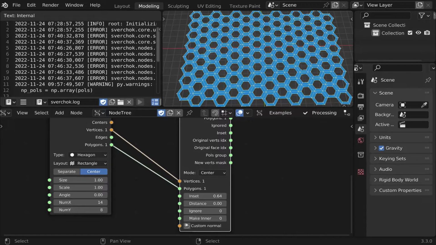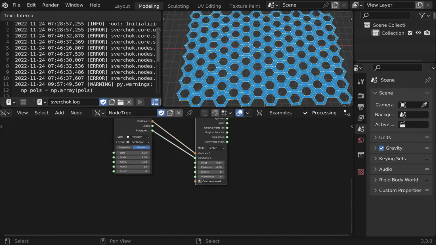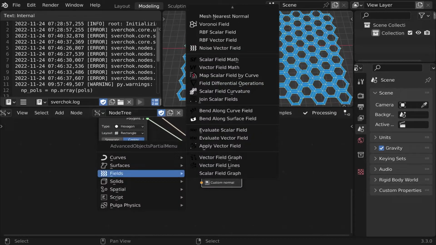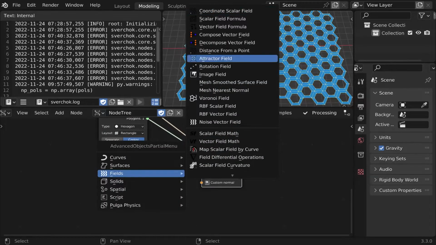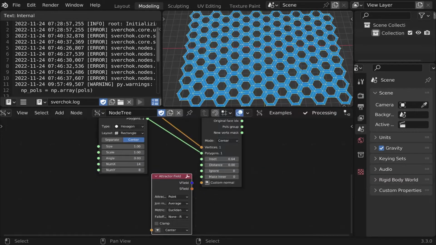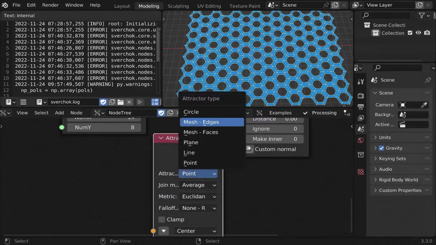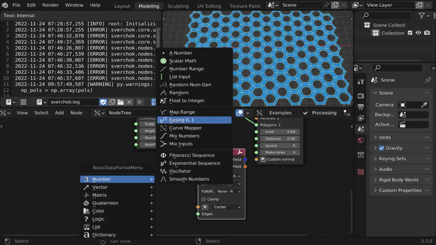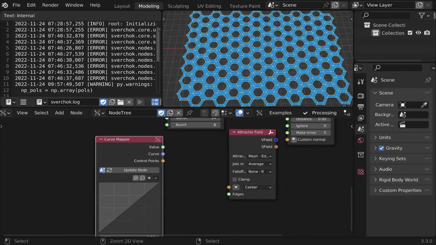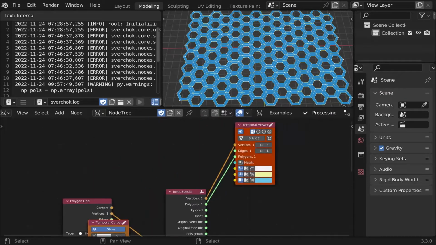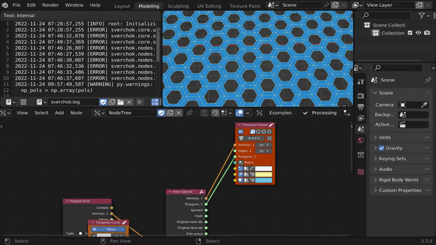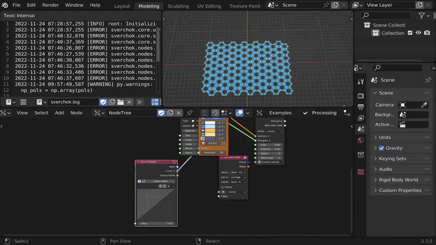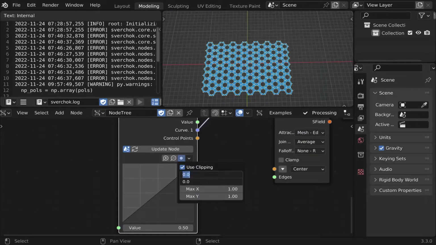Again, use a field to define the spatial variation. The edge mode will use the edges of the polygon to generate the field. Here, we need to define a curve. The curve mapping node can also output a curve. As you can see, the generated curve is too small. So we need to reset the range.